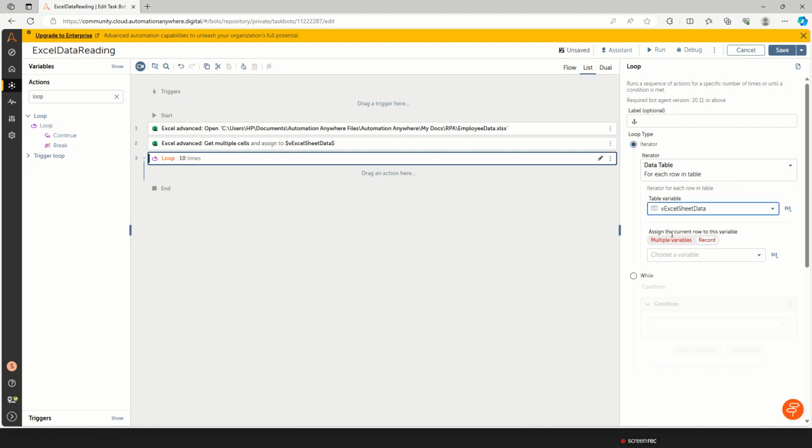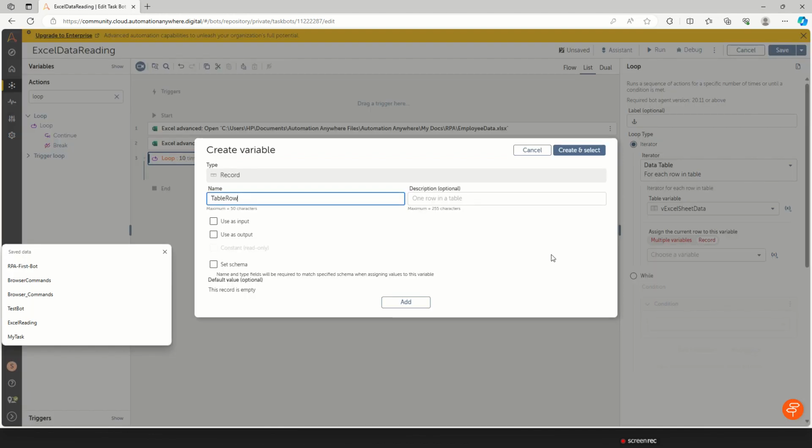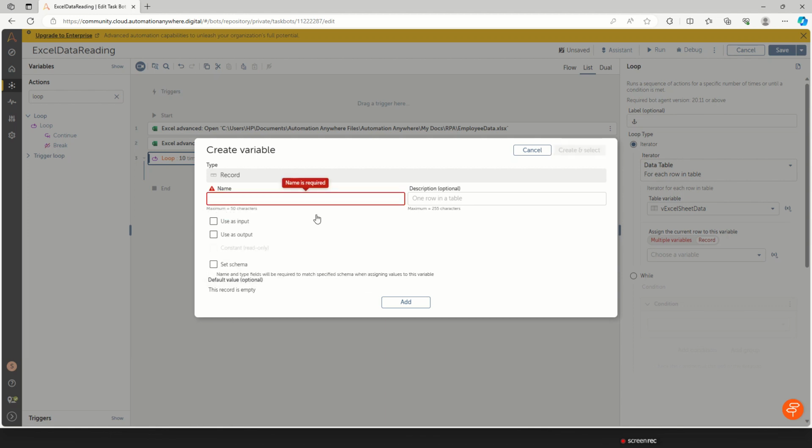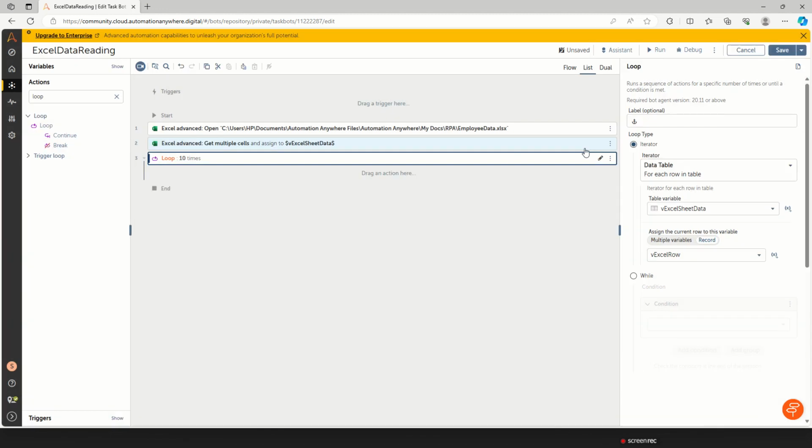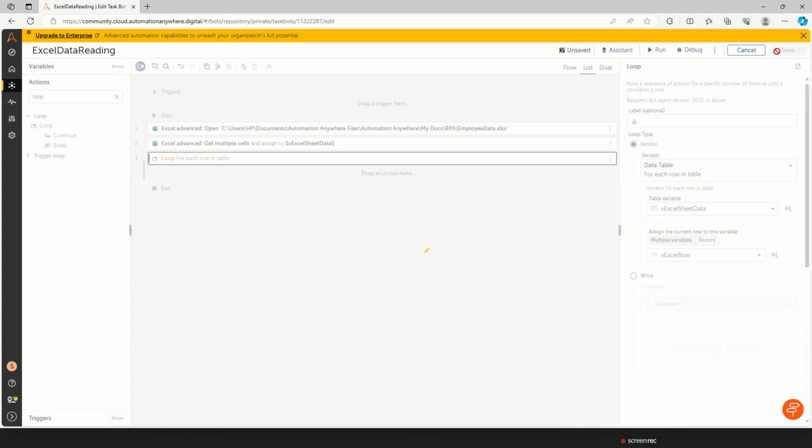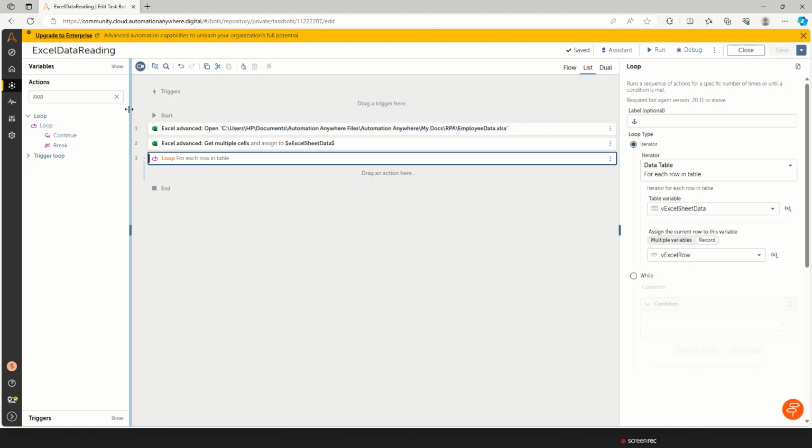And after that, assign the current row to this variable. So a new variable we need to assign, right? So I'll click on Create variable, and here Table row is there, but I'll change it to Excel row. Okay, v Excel row, and then click on Create. Once it is created, okay, click on the Save button, and then take the Assign command. Assign is a command. Okay, here we need to take that.